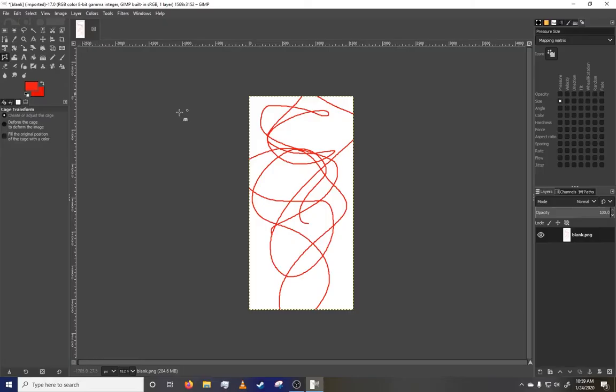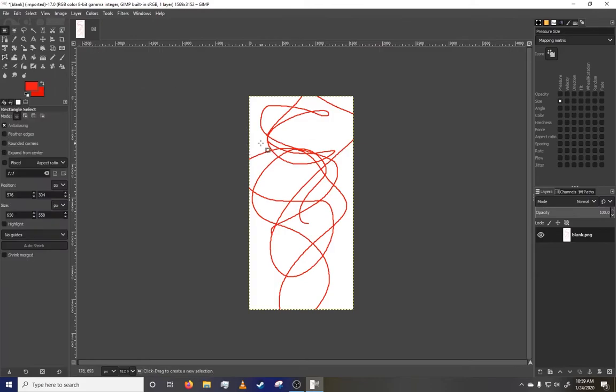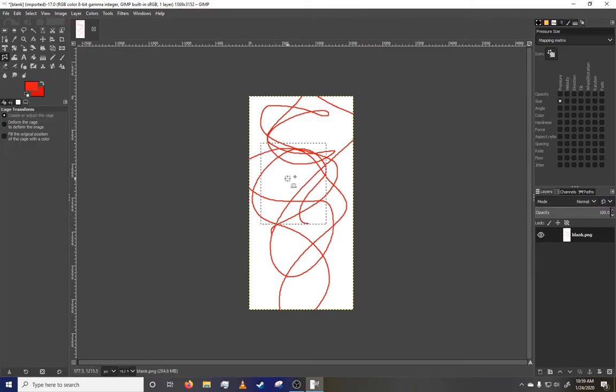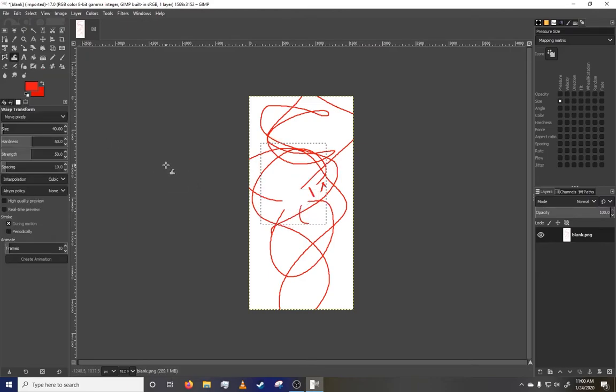Cage transform. You guys can pretty much guess what that does. It's a cage transform. So yeah. Hold on. There we go. And you can see I've taken a selection and moved around the cage transform. It may not be quite what you expect there when you hear cage transform, but GIMP is a little bit different. Warp, deforming with different tools. I think I've already warped enough in this.